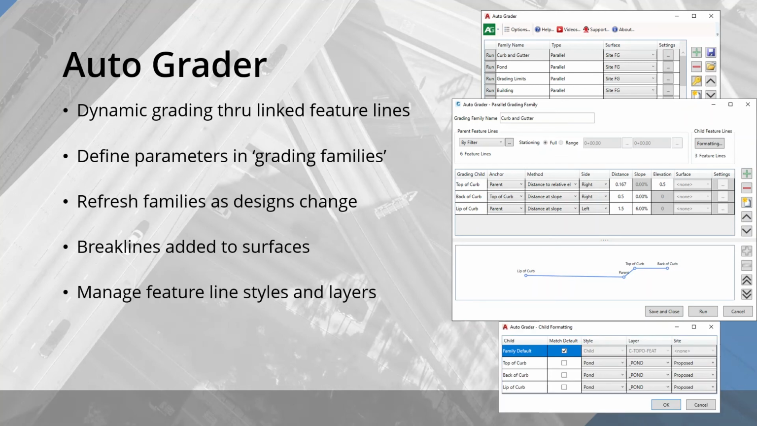It'll manage all your feature lines and layers and sites. And you can even save out templates, standard parameters like slopes and offsets, to templates for later use on other projects or by other coworkers.